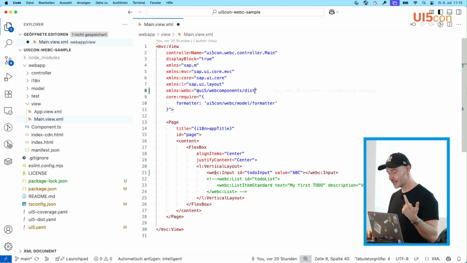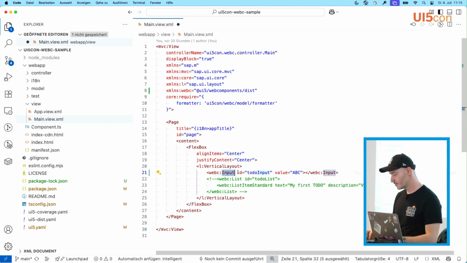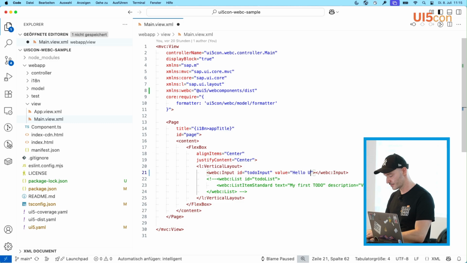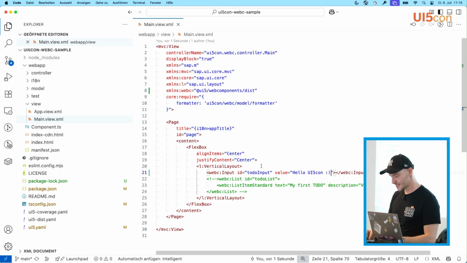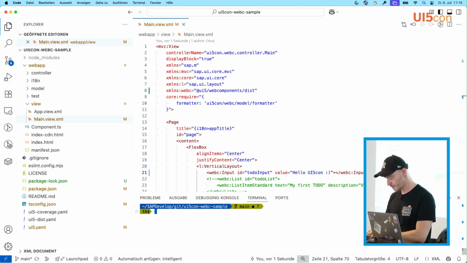So, and now we have declared this webc namespace, and now we can use the web components from that namespace as if they were somehow a UI5 library, which they aren't, because they're dynamically generated UI5 controls. So now we have an input field here. I gave it an ID, and there's a value. Let's say hello UI5con smiley face. Then we save this, and now all you have to do essentially is to start your web server.